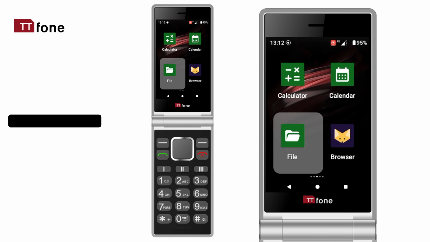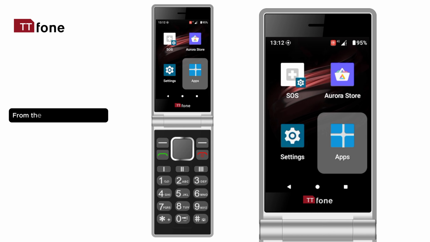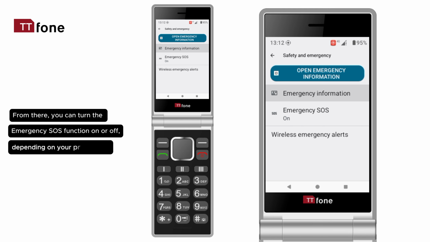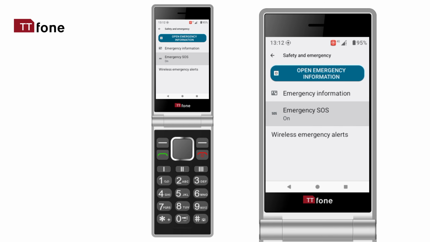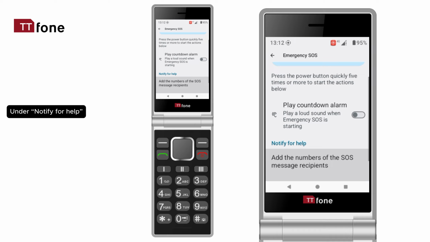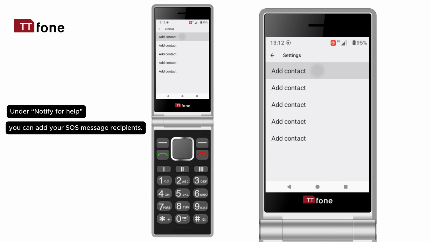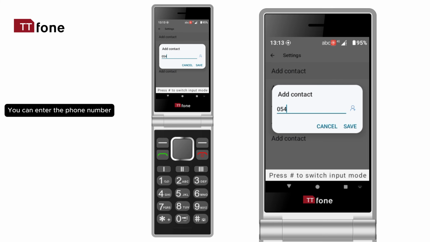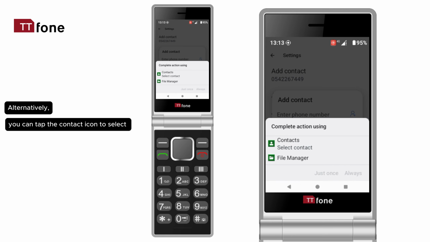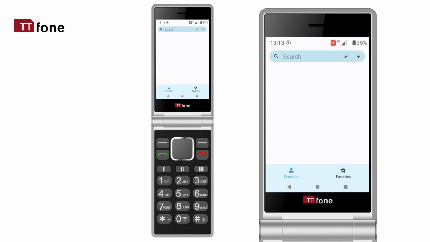Go to the main menu and open the SOS settings. From there you can turn the emergency SOS function on or off, depending on your preference. Under Notify for Help, you can add your SOS message recipients. You can enter the phone number manually and then press Save. Alternatively, you can tap the contact icon to select a saved contact from your phone book.